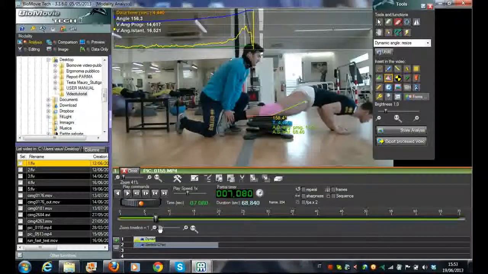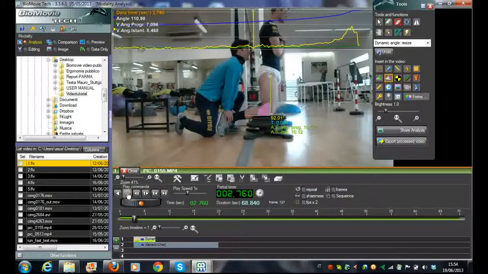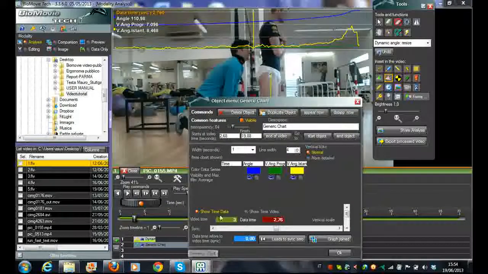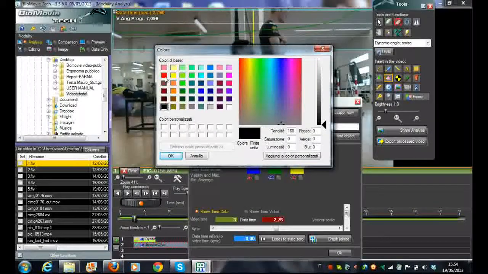Okay, in my generic chart now I can read much information about the area or the moment or the angles that correspond to the weakest moment of my athlete. You see, we can eliminate something that could be not useful for us. We try to do this. Okay, this is an angular speed average. Okay, we change color that is more clear for us.